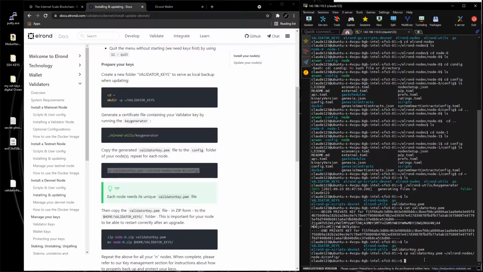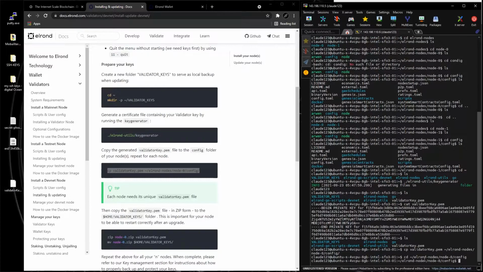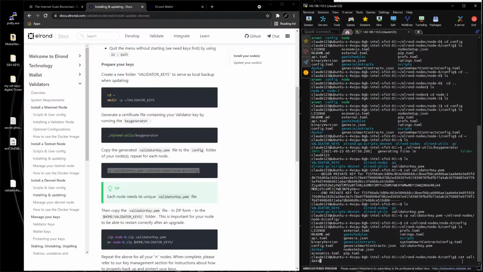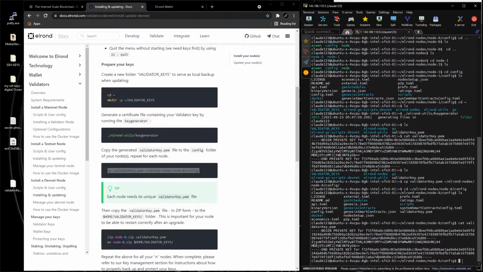Enter, and now let's check it out. So we're gonna change directory to Elrond node. I'm gonna do all in one instead of going folder by folder. Node 0 config. Enter. Now I'm inside the config ls, and I can see my file right here, the PEM. Let me cat this file and see if it's the right one. Validator key.pem, and I'm looking at it, and let me check it with this.